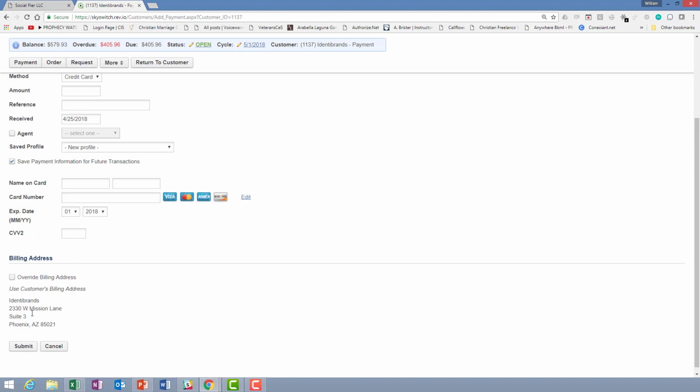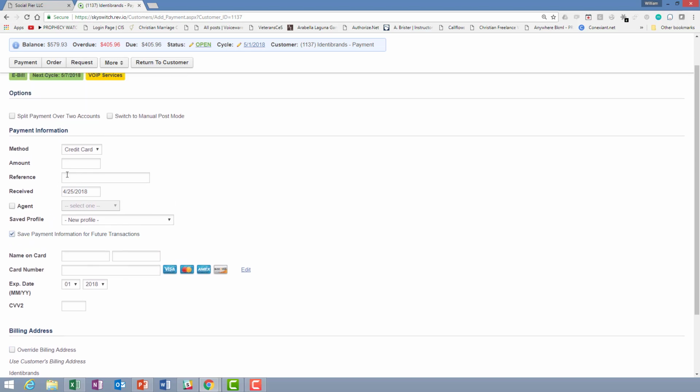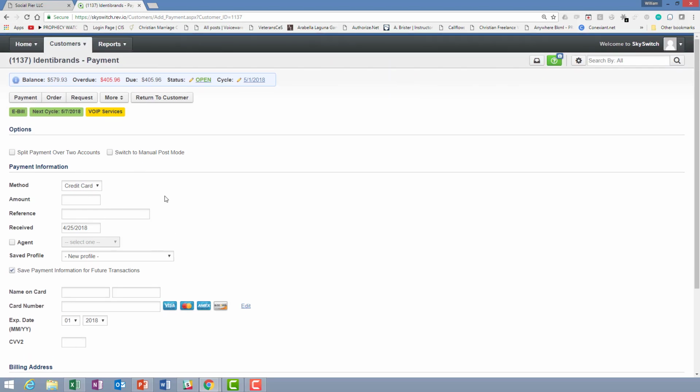You'll need to make sure the billing address is correct, or you'll need to override the billing address just to make sure that you have the correct address, because if you don't, on credit cards, it'll probably reject the payment. The processor will, because the address didn't match, the zip code, etc. didn't match. Okay, so that's how you're manually going to take a payment.